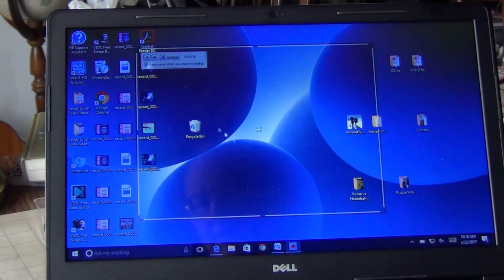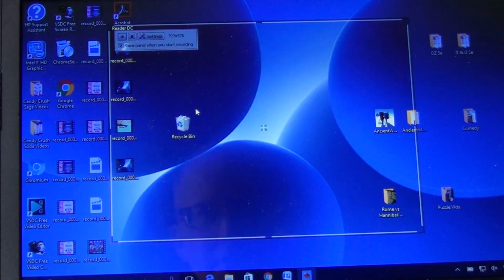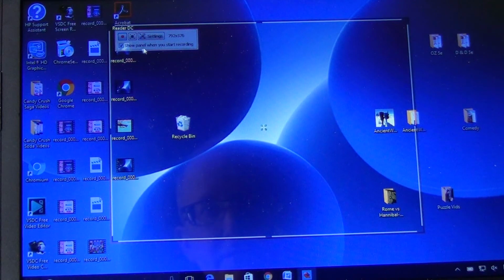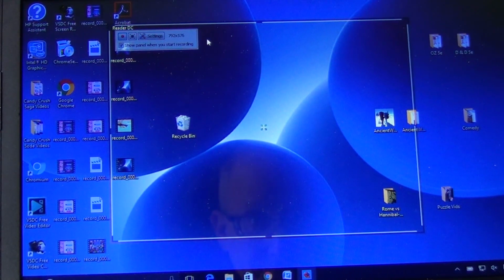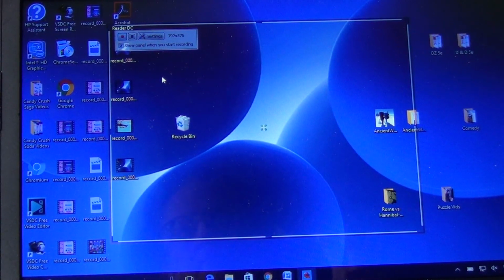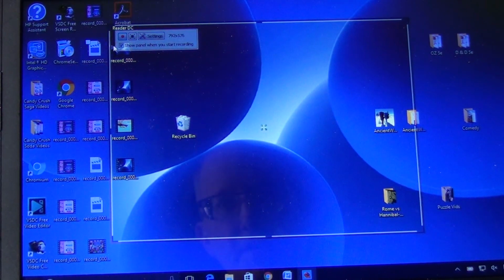So you hit start recording, and then you're back to where you're gonna record. Okay, and then this checkbox is to show the panel when you start recording. If you keep that on, like say I'm going to record inside a box, not on the full desktop, I want this panel to be up, because that way I can just click stop when I'm done recording. But if you want to record the entire screen, then you'll want to uncheck this box probably, because you won't want this popping up in your recording.